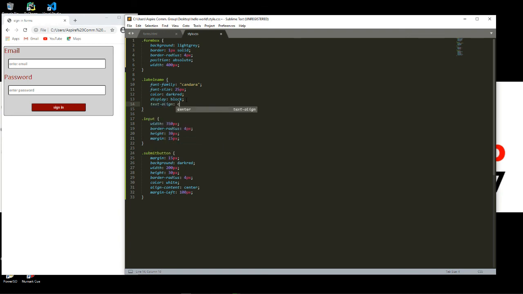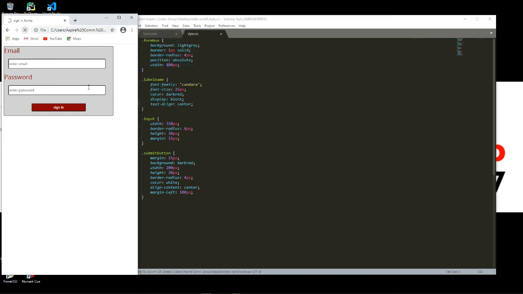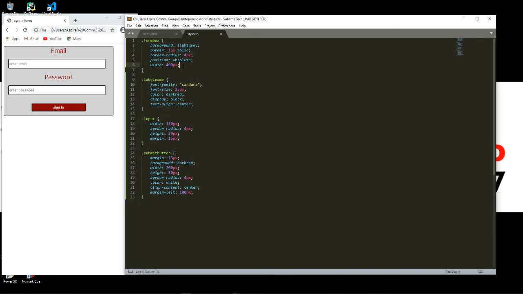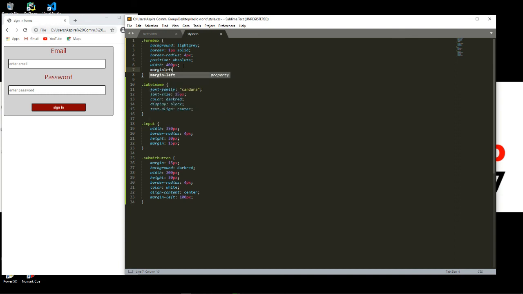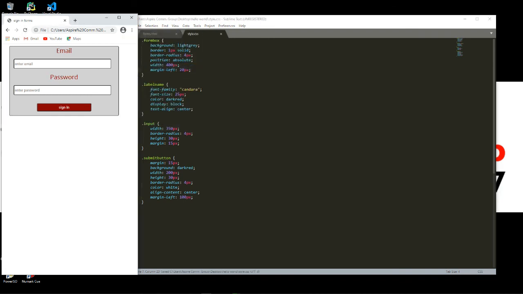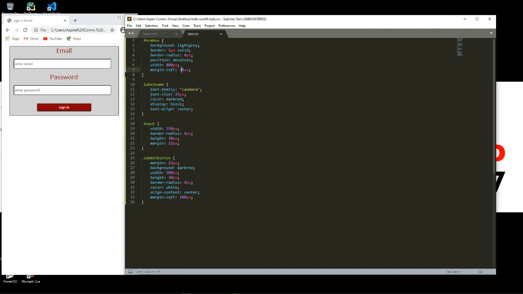So we have margin left about 50 pixels. Now let's do the calculation. The entire width is 150 pixels, and then the box is 400. So we need to center this into the middle, into the center. We will deduct 150 from 400, and it will give us 250.